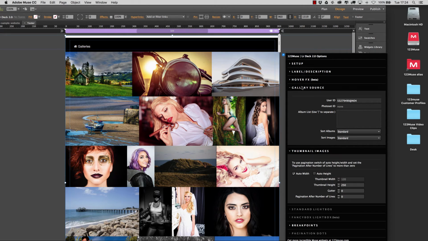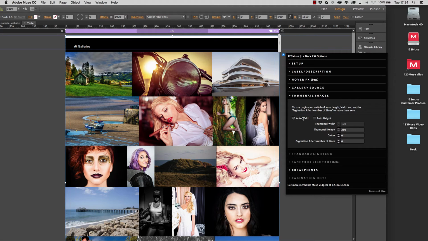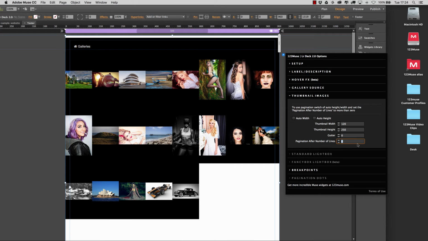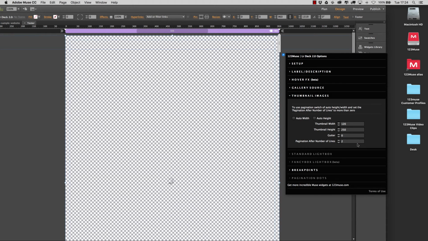Now the thumbnail images, if we take a look at there, this is where we've put this new little thing to help you with your pagination. So it says to use the pagination, switch off auto height and width and set the pagination after the number of lines. So in this particular one, if we actually do that now, we'll switch that off and we'll set the pagination to be after, let's say, 2 lines.